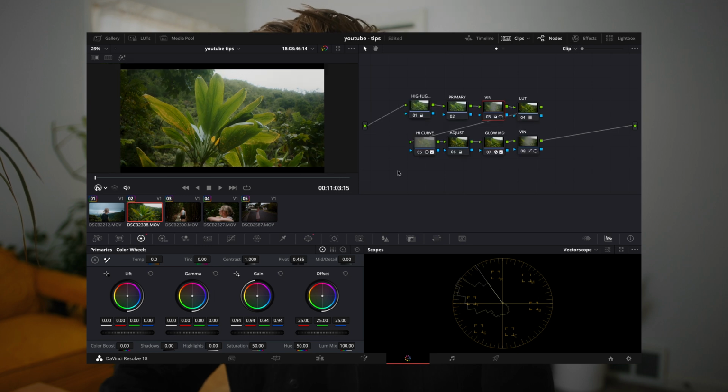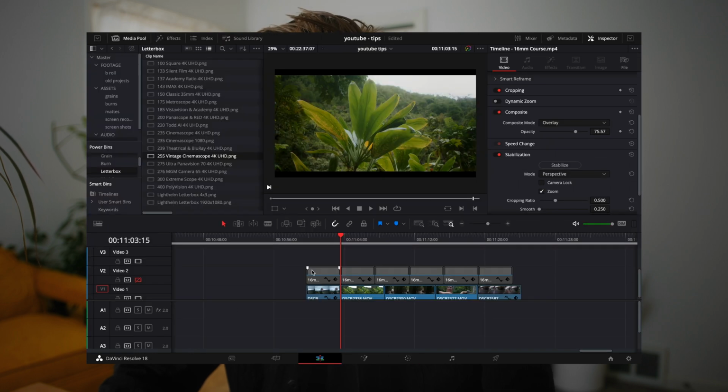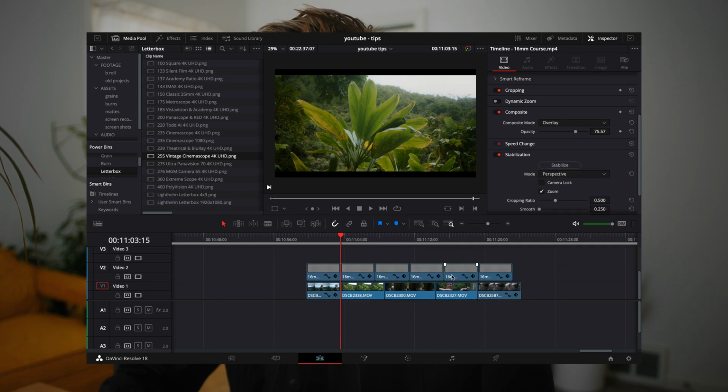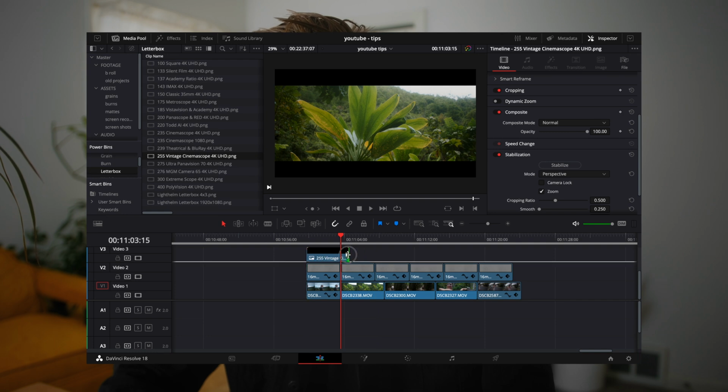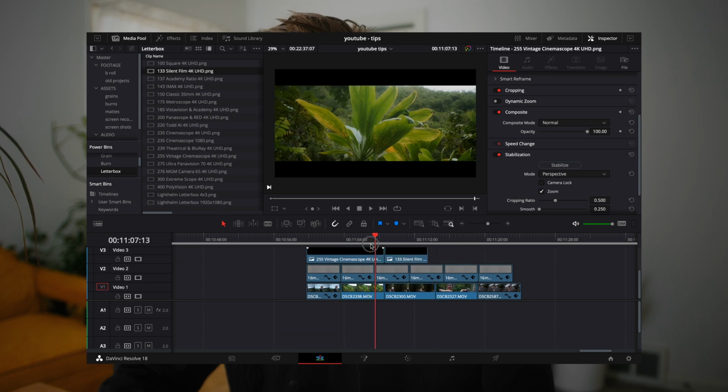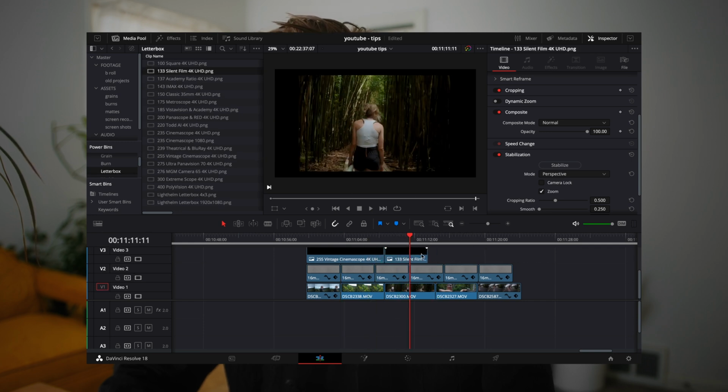Okay, and for our last tip, we are looking at muting timeline layers in the color page. And so let's just say in this project that we were using this grain overlay. So we've got this over top our footage. And then let's say we wanted to use some type of letterboxing. And let's say it was going to change throughout. So we've got 255. And then we were going to something like this.